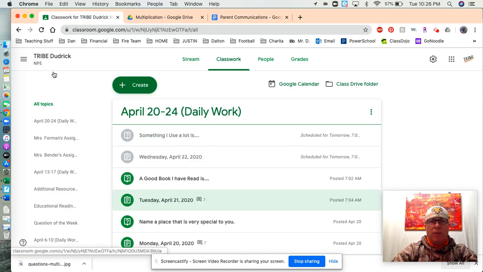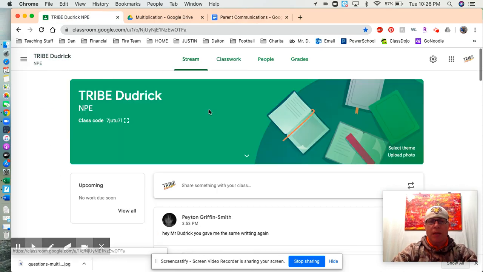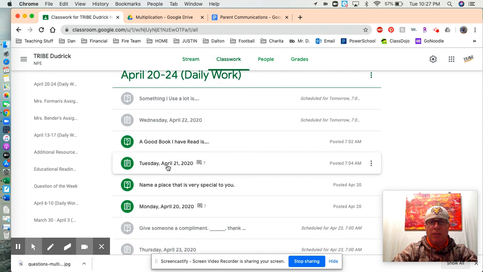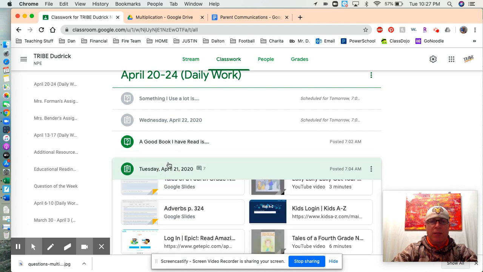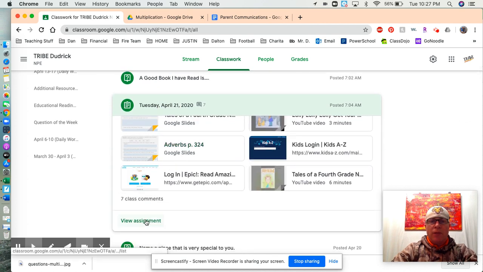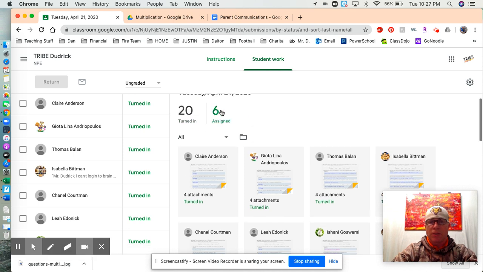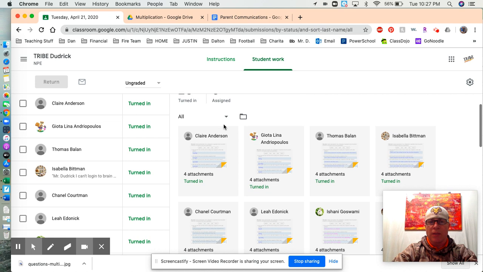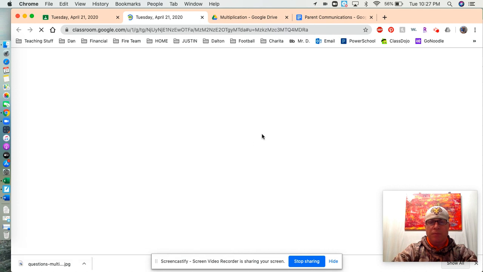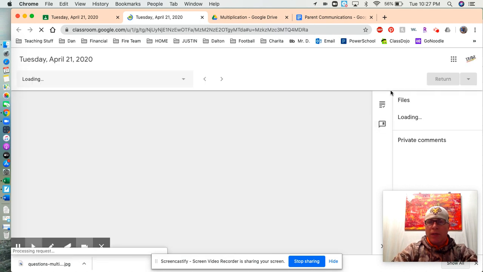If I go to Tribe Dudrick, and this is my teacher view, and I go to the classwork link, I can see today's assignments and view the assignment. From here, I'm able to see that 20 students did enough of the work and clicked the right buttons to have it turned in, and 6 students have yet to turn in all of the assignments. For ease, if we look at Claire Anderson's assignments, they show up over here on the right.